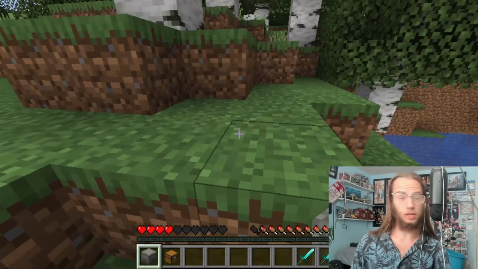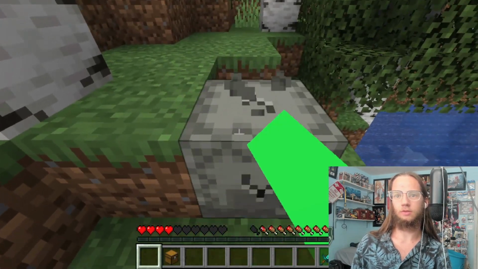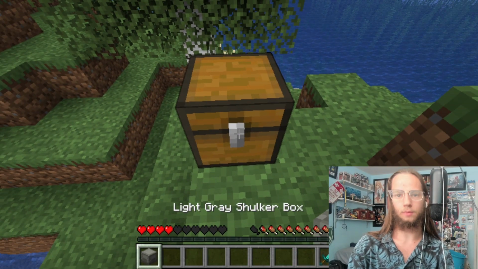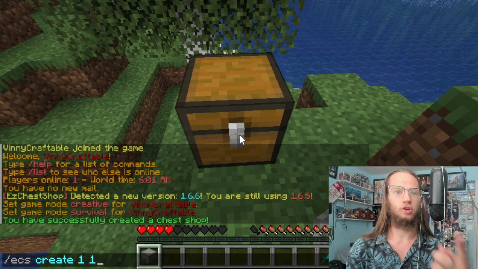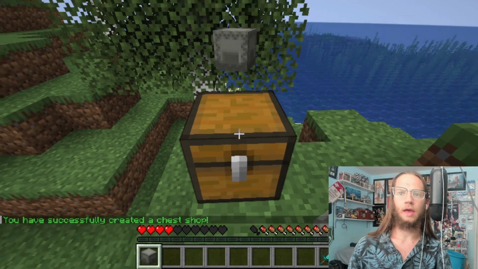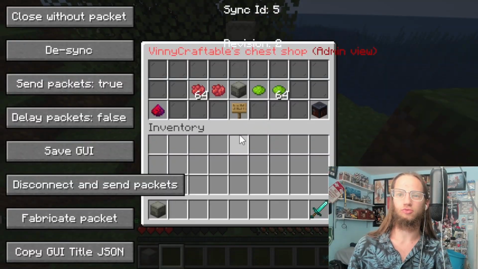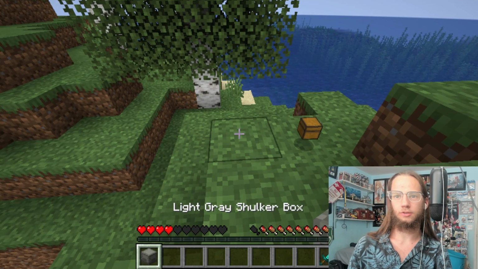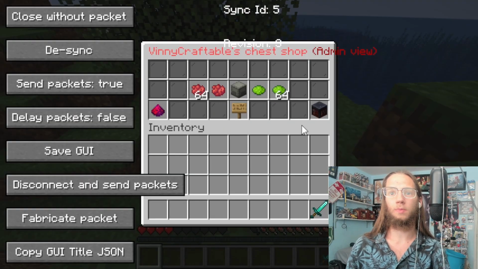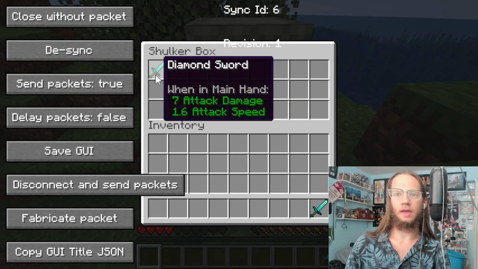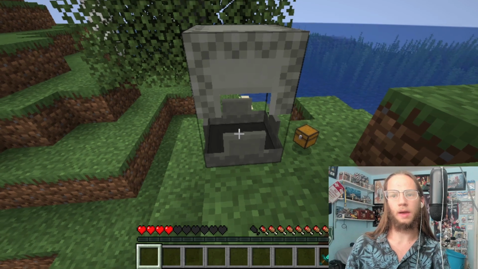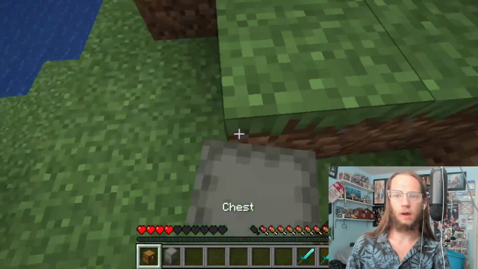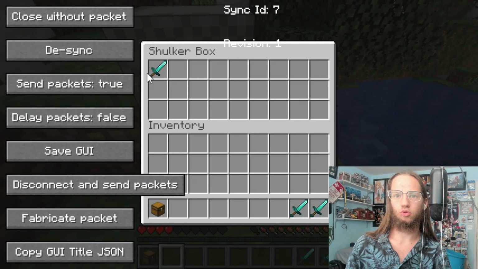So the way that this dupe worked was that you had a Shulker box with something inside of it, then you could place down a chest, hold on to an item you want to dupe, type in ECS create 1 1, click on enter, then it'll create this shop. Now what you would do is right click on save GUI, close without packets, break the chest, and then place the Shulker box. Now you'd click on V, opening this back up, admin view, you can then click on save GUI, close without packets, break the Shulker box, click on V, take the diamond sword out, and the diamond sword is also in the Shulker box.